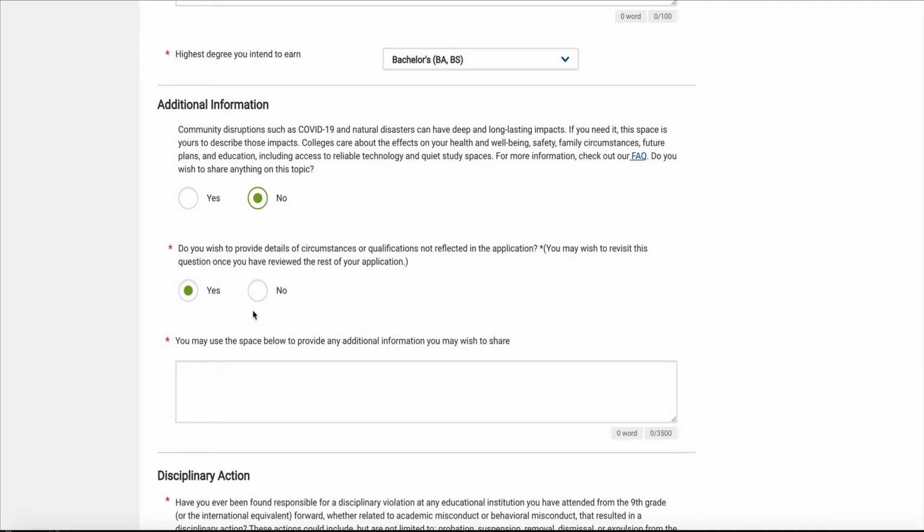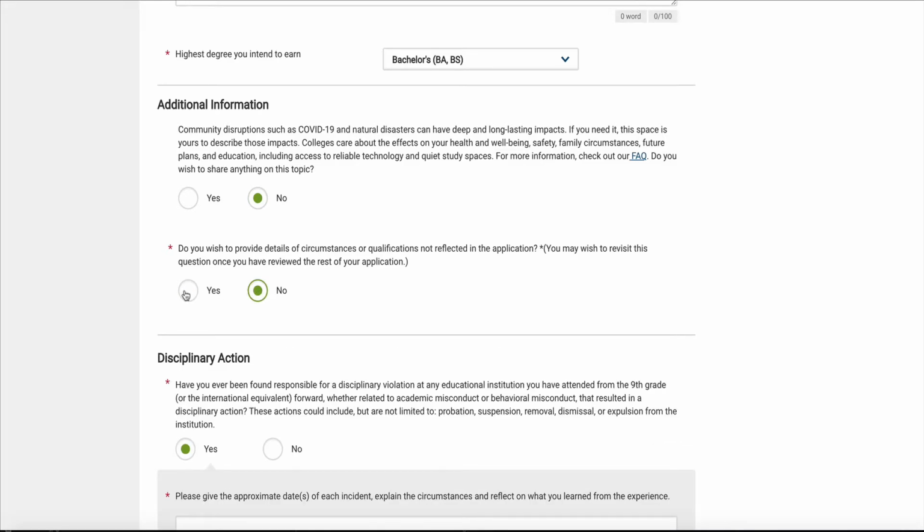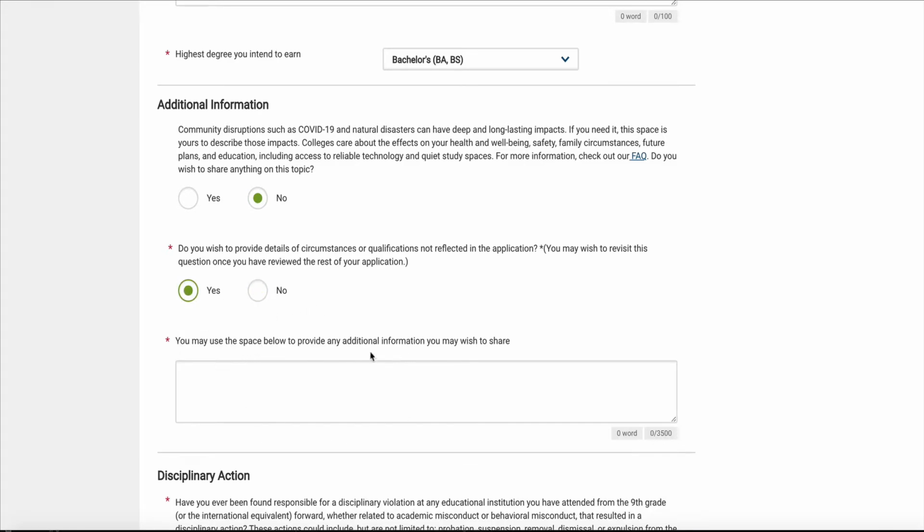The next question says, do you wish to provide details of circumstances or qualifications not reflected in this application? You may wish to revisit this question once you review the rest of the application. So there might be a space for you to answer this, there might not be. So you can say no, or you can say yes. If you say yes, you'll have a pop-up box where you can write.